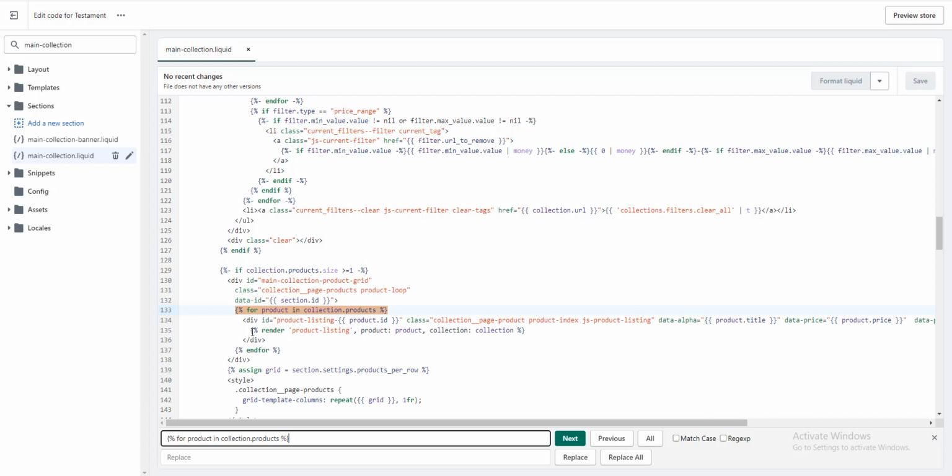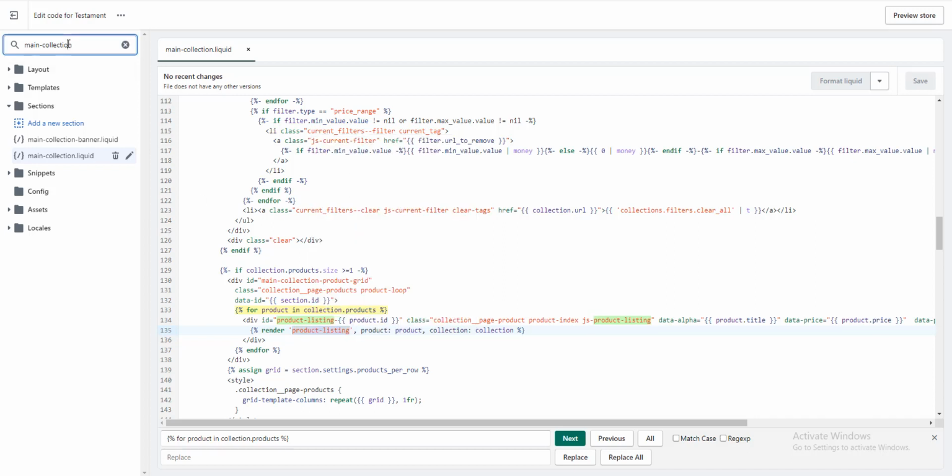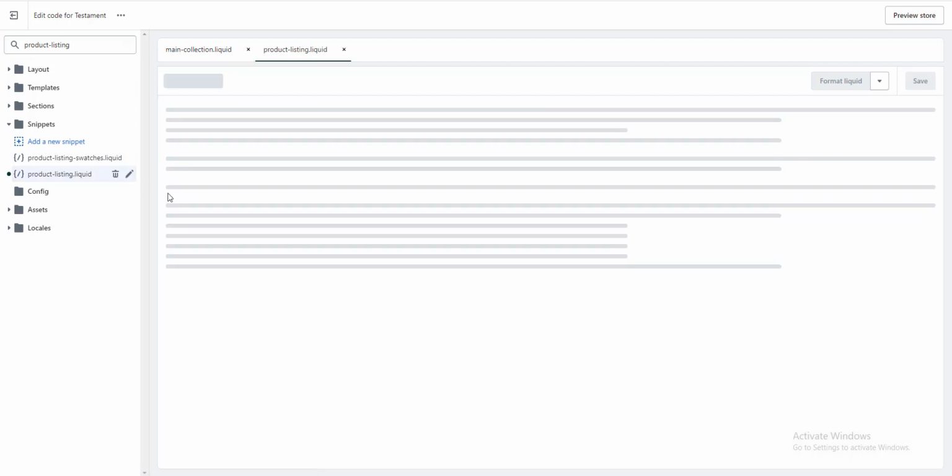So we have to now open the render file product listing, as there is no add to cart tag here. So copy this tag, search it here, and here is the product listing liquid file.